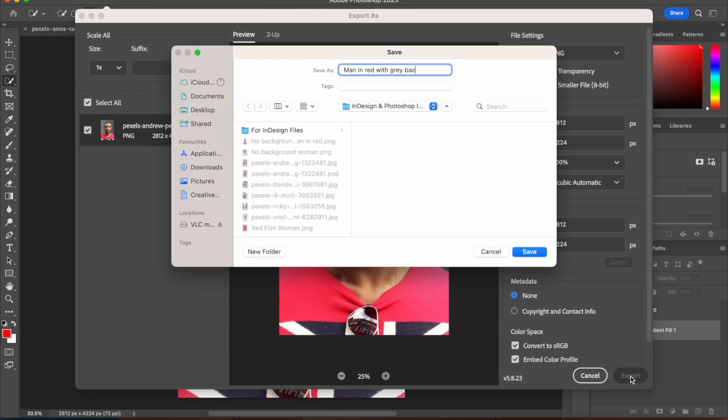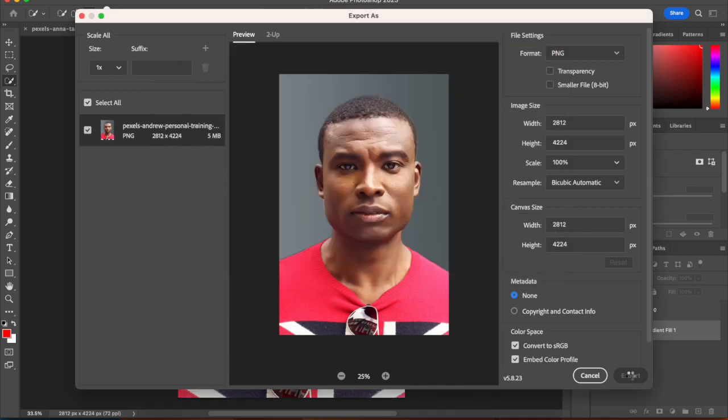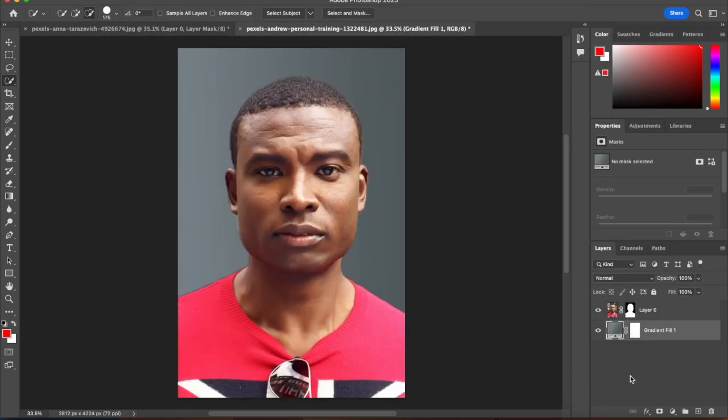So there you have it. Hopefully an easy to follow method for how to replace a background in Photoshop, changing your background to either a solid colour, a pattern or a gradient fill.